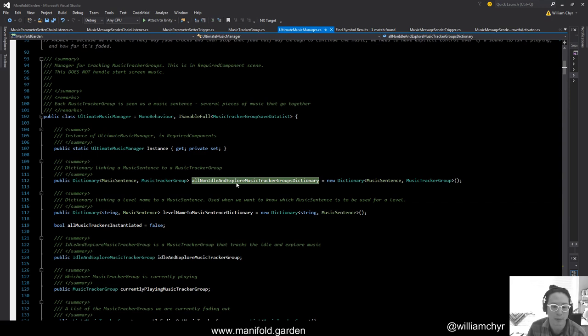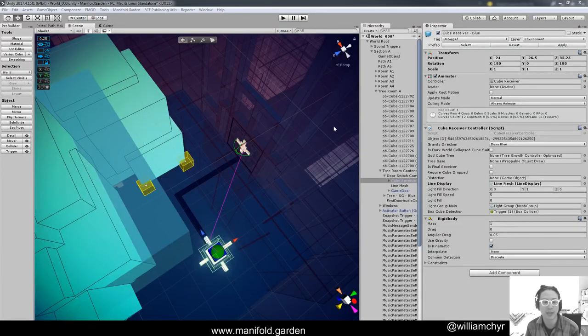Then the music tracker group does its thing and does the music logic. So that is how things are set up.